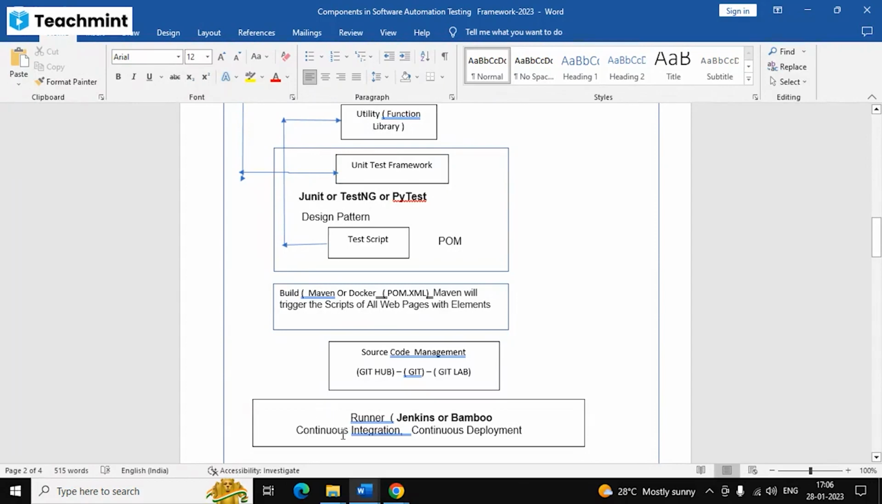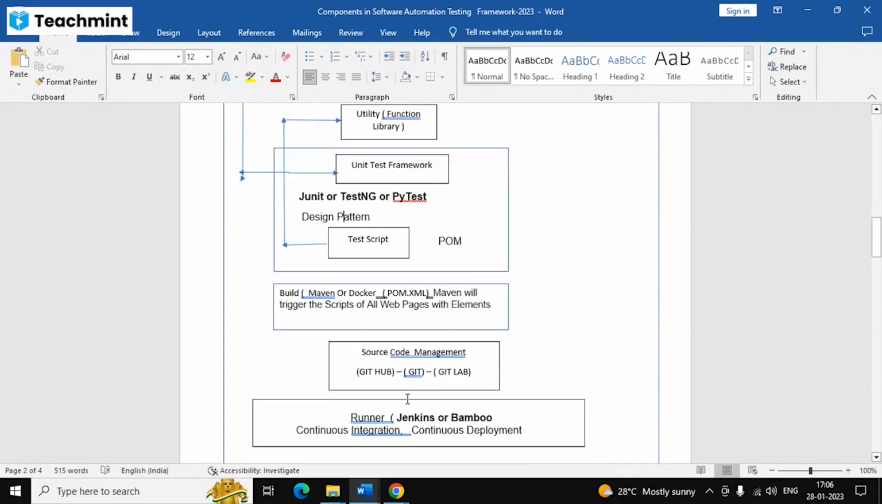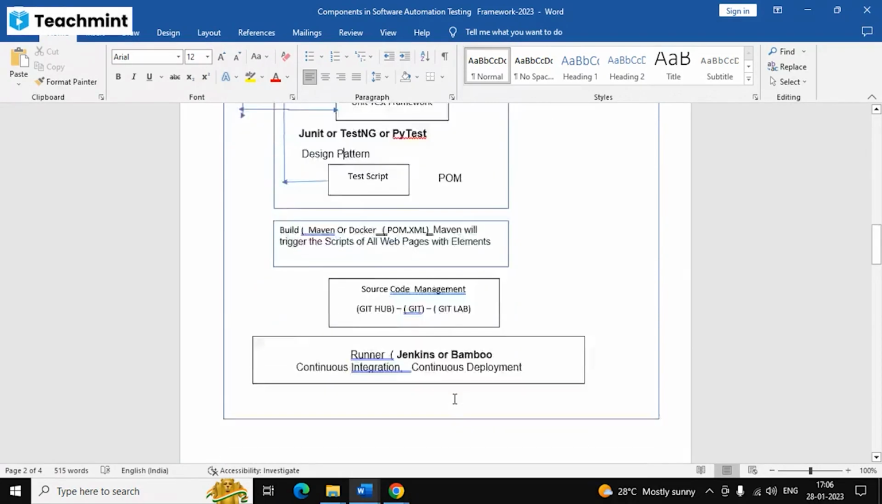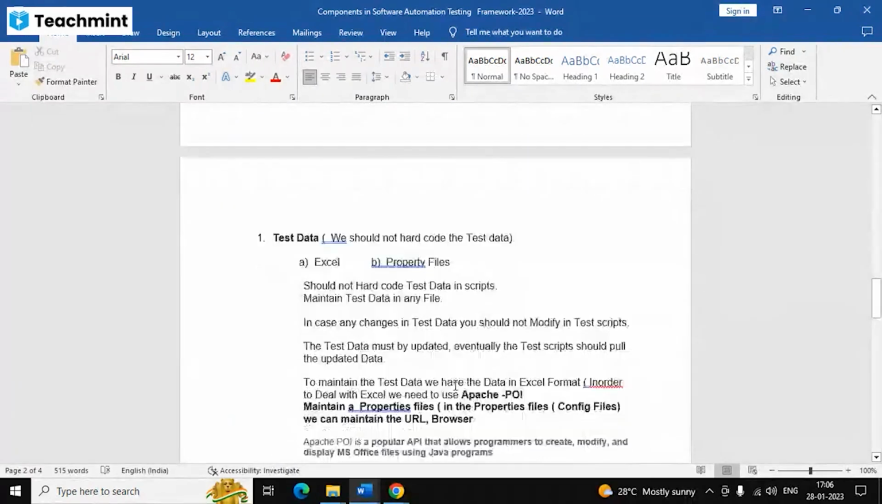So like we are using Jenkins, so that will pull the code from the GitHub, the respective code of the sprint. So it will be deploying into the environment. So it will be doing continuous integration, continuous deployment. Okay. So I will come again to this test data.